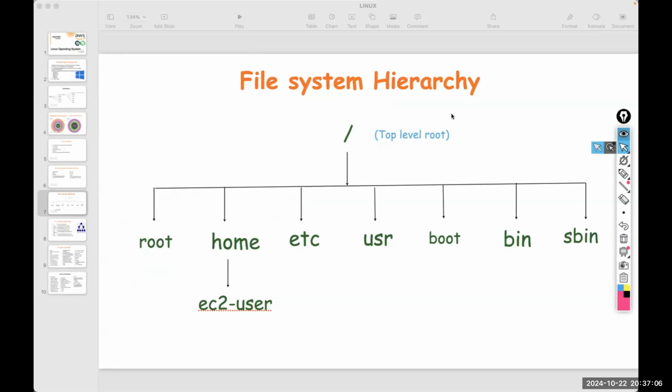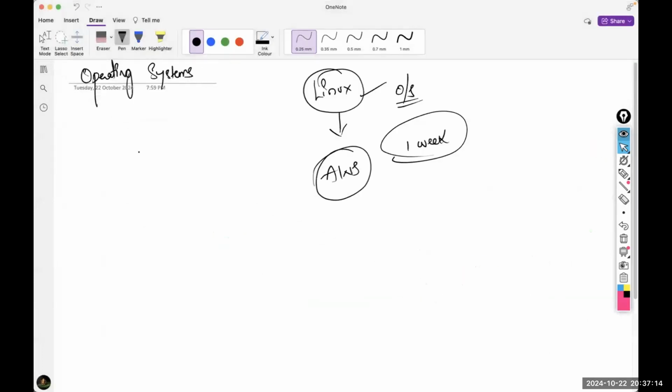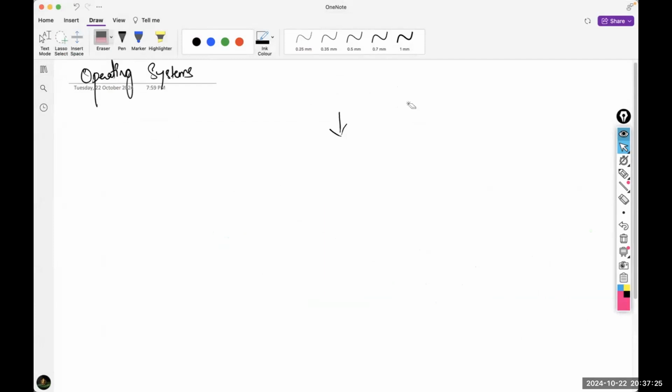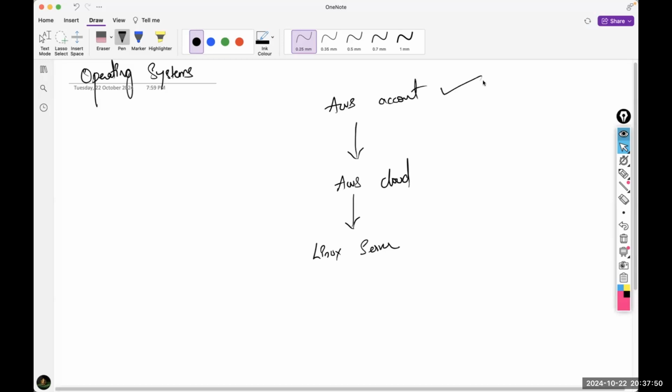Now I have given you just the brief idea what is Linux operating system. To learn the Linux commands, we have to launch a Linux machine. We have to launch a Linux server. This Linux server I will launch from AWS cloud. So to launch this Linux machine from AWS cloud, we need to create AWS account first of all. If we create AWS account, in AWS we have many services, around 200 plus services are there.